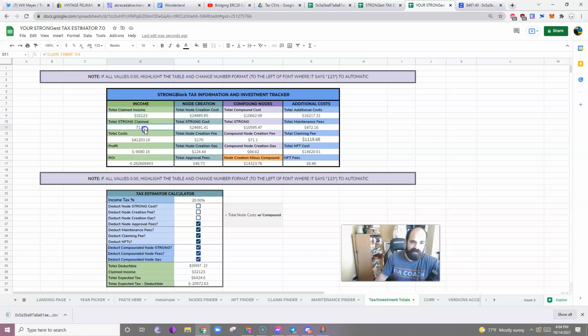Total strong claim 71.57. Total costs 41,000. So this person's not in the money yet. Their return on investment is negative 28%. Right? This is a percentile, but sometimes it's wonky.